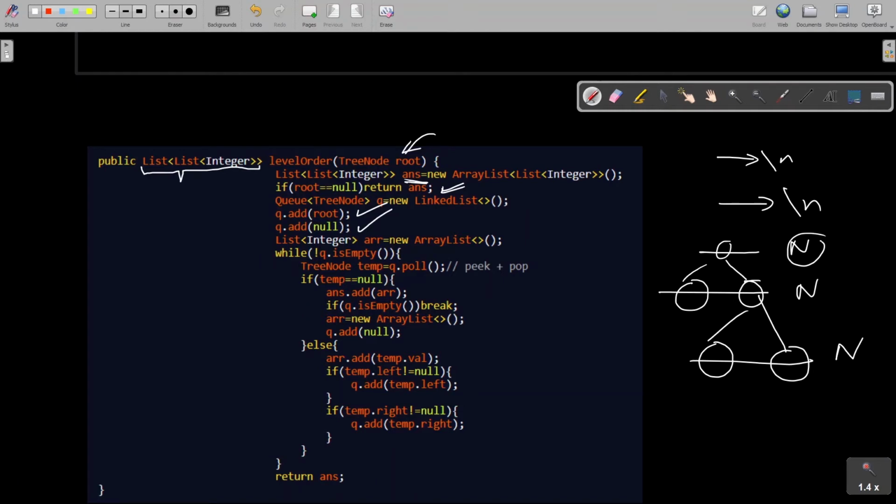So the list of integers here is the output of a single level. Okay, now this is the iterative while loop, so it will execute till the queue becomes empty. What I am doing is polling the element from the queue. If you haven't used the poll function, poll is nothing but peek plus pop combined. So temp would hold the dequeued element from the queue.